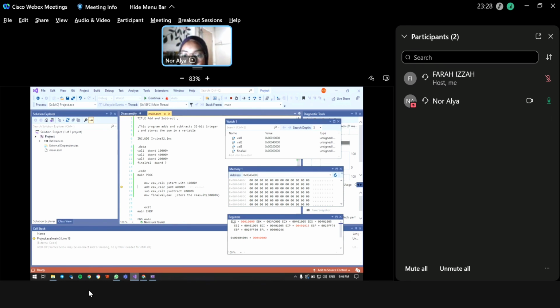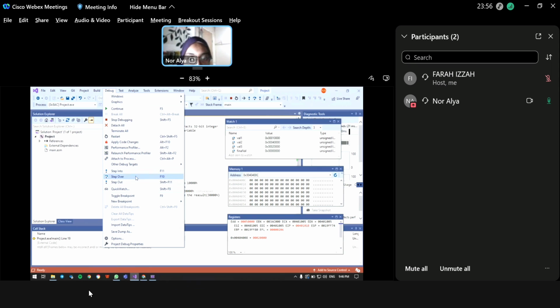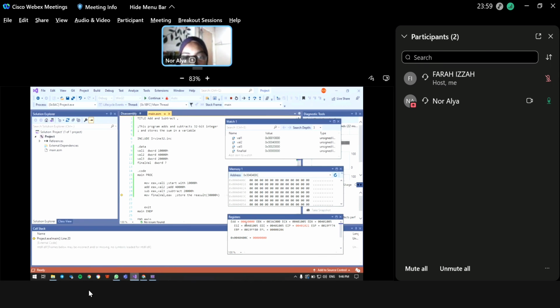The value of EAX in the registers window will change. The first one appears as 10,000 as we start with 10,000, and then we debug step over again. It will change to 50,000 as 10,000 plus 40,000 is 50,000, and then we once again step over, and the final result, which is 30,000, appeared.